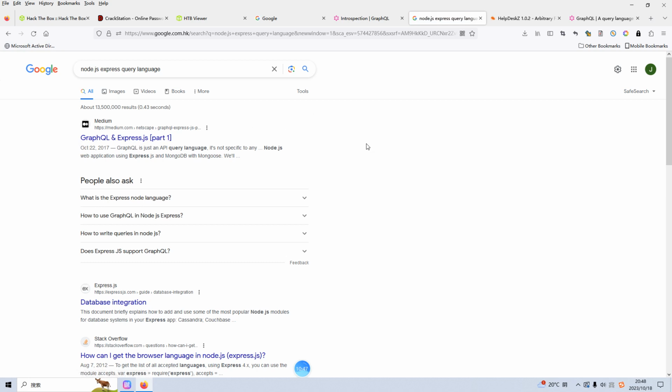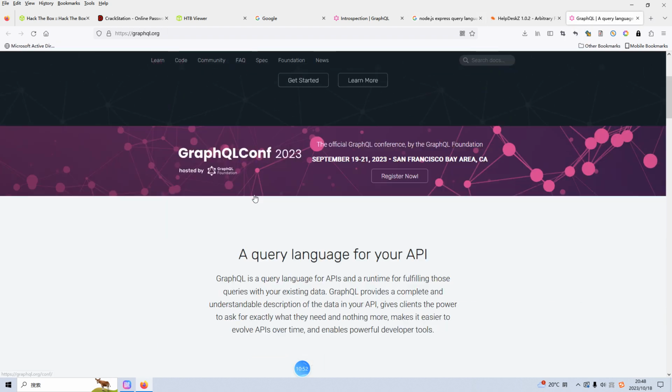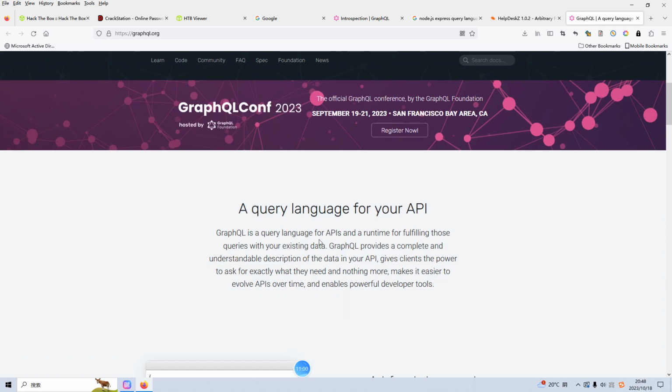I've already opened up this website. So I think GraphQL is the query language for the API. It's a query language for APIs and a runtime for fulfilling those queries with your existing data. I think this is very similar to JSON. So now what can we do?